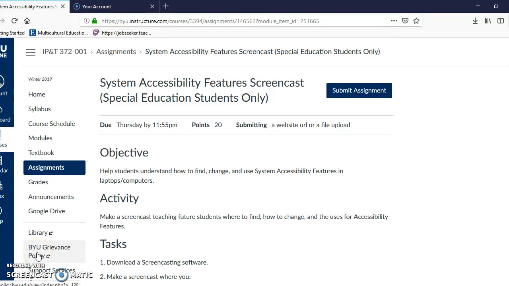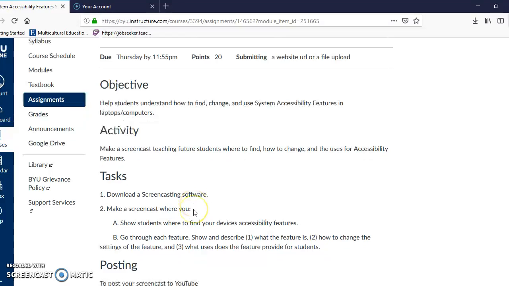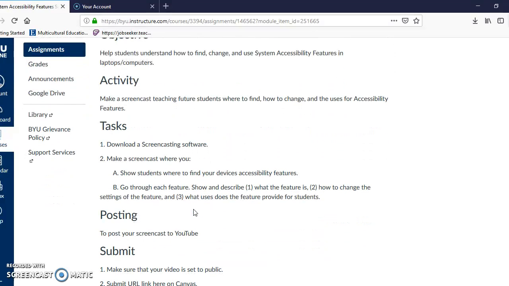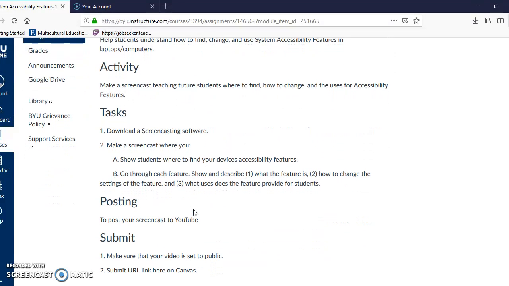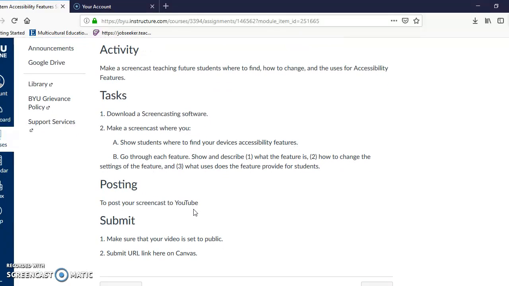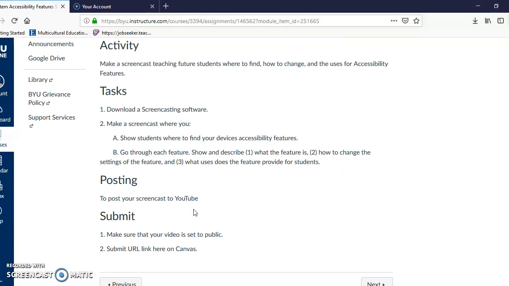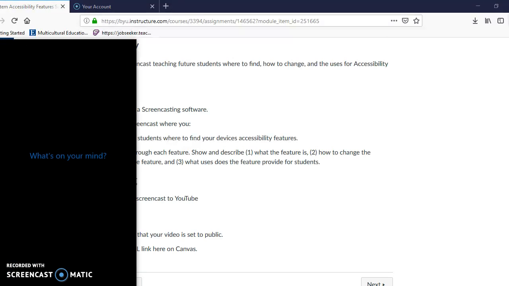Okay, so this is Hannah Price. I'm working on my system accessibility feature screencast. Today I'm going to be showing my students where to find my device's accessibility features, going through the features, describing what the feature is, how to change the settings, and what use the thing provides for the students.